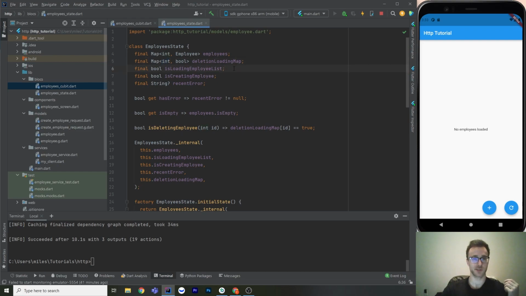And then we have just a singular Boolean for whether we're loading the entire employee list, a singular Boolean for if we're creating an employee. So we've just decided that the user, when they're using this app, can only create one employee at a time. Well, there's one operation at a time. And then recent error. So I've decided this is the most recent error that's happened. So let's say the list fails to load, it'll have an error. If then creating an employee fails, it'll replace that error. If you wanted to, you could split up the error for every different thing that could happen. I didn't, but you definitely could. You could have an error message for creating and loading the list, and each deletion could have its own error if you really wanted to.